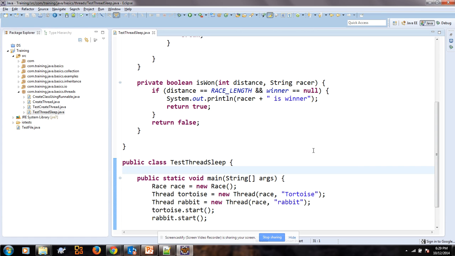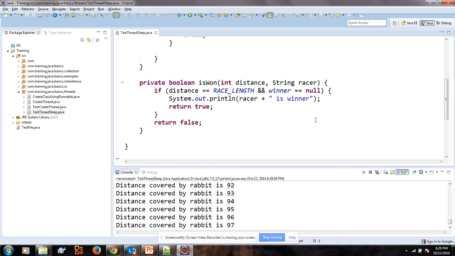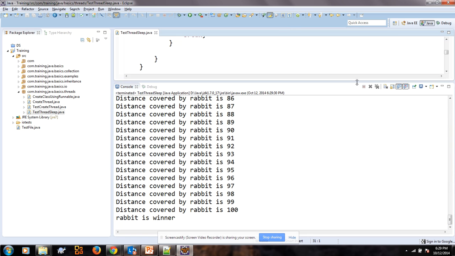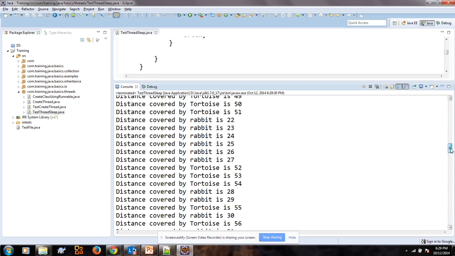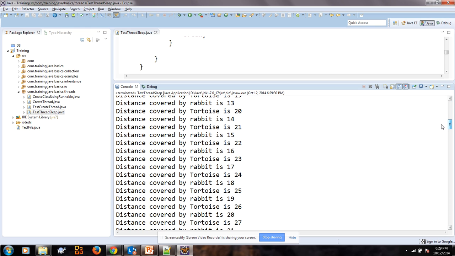Okay. Let's run this program. So far nobody is sleeping, both are running. If you see here, first distance covered by tortoise is 1, by rabbit 1, by tortoise 2, by rabbit 2, by tortoise 3. Both are running. See here, tortoise is 22, rabbit is 16, tortoise is 23, rabbit is 7.